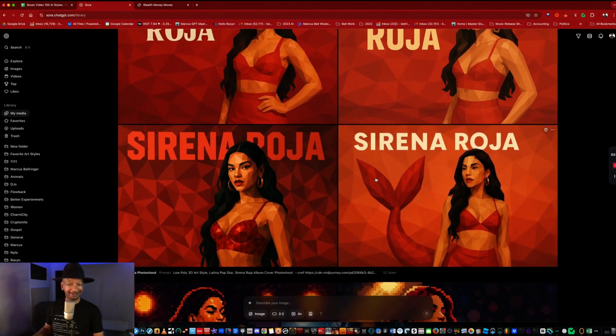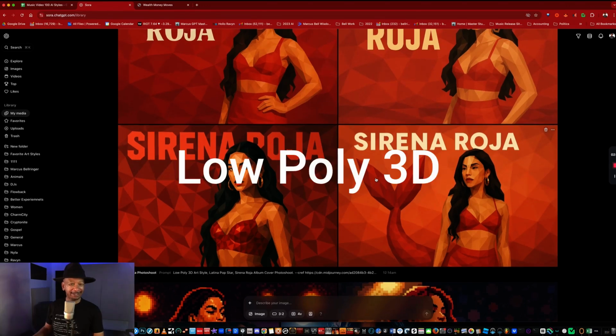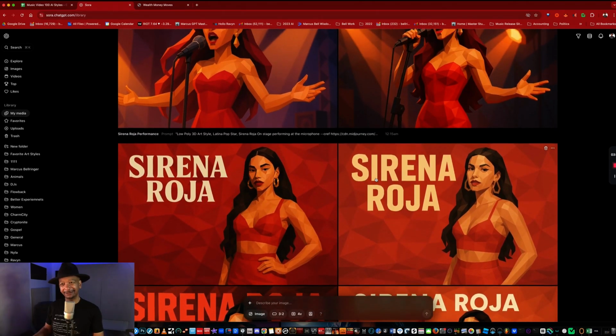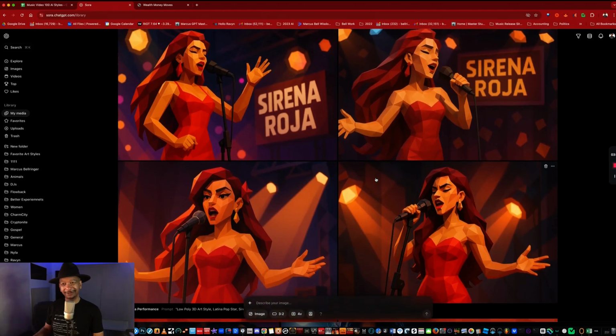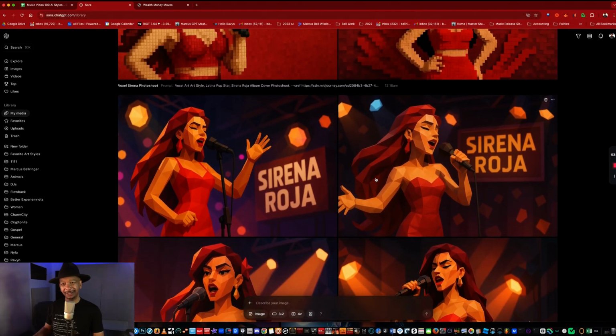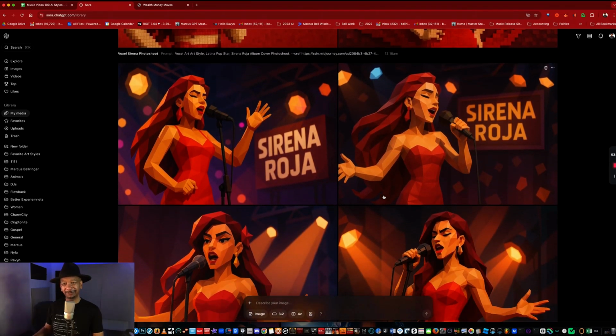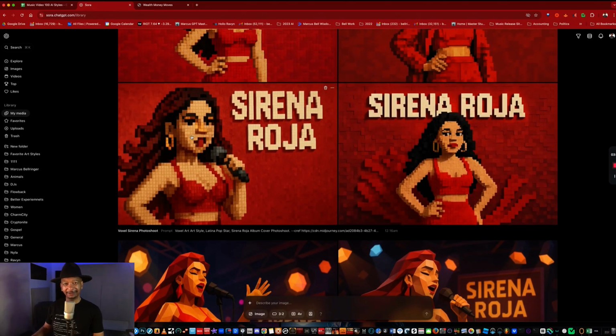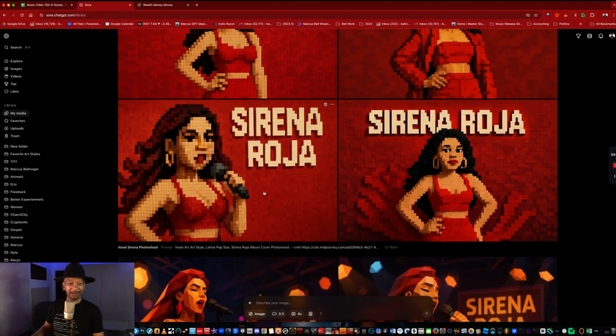Some 8-bit. All right, here's low poly 3D art style. Look at that. Very cool. Kind of has some Cubism vibes on there too, right? And this kind of has like the mosaic. So, you know, there's nothing new under the sun, as they say.